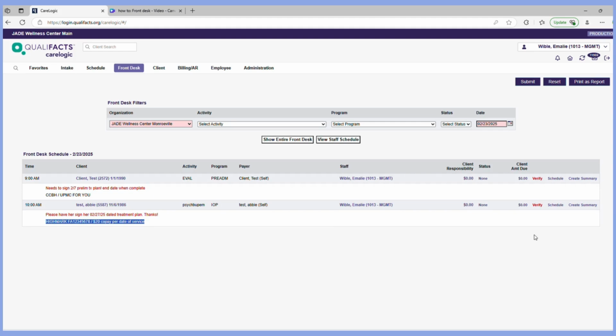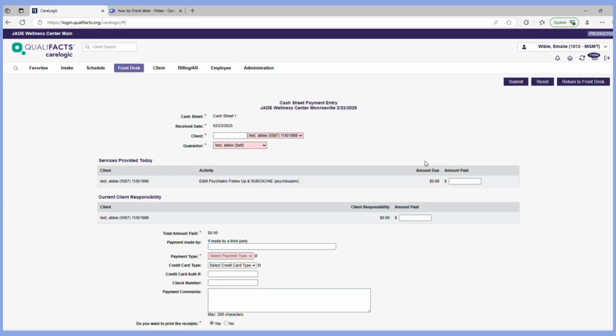We need to apply it. So we are going to select the $20 amount. It's going to pull their name, the service, and the bottom here is if they would have any responsibility, meaning that if they already had incurred a balance, it would show here. So we know that we need to apply this copay for today's date of service.